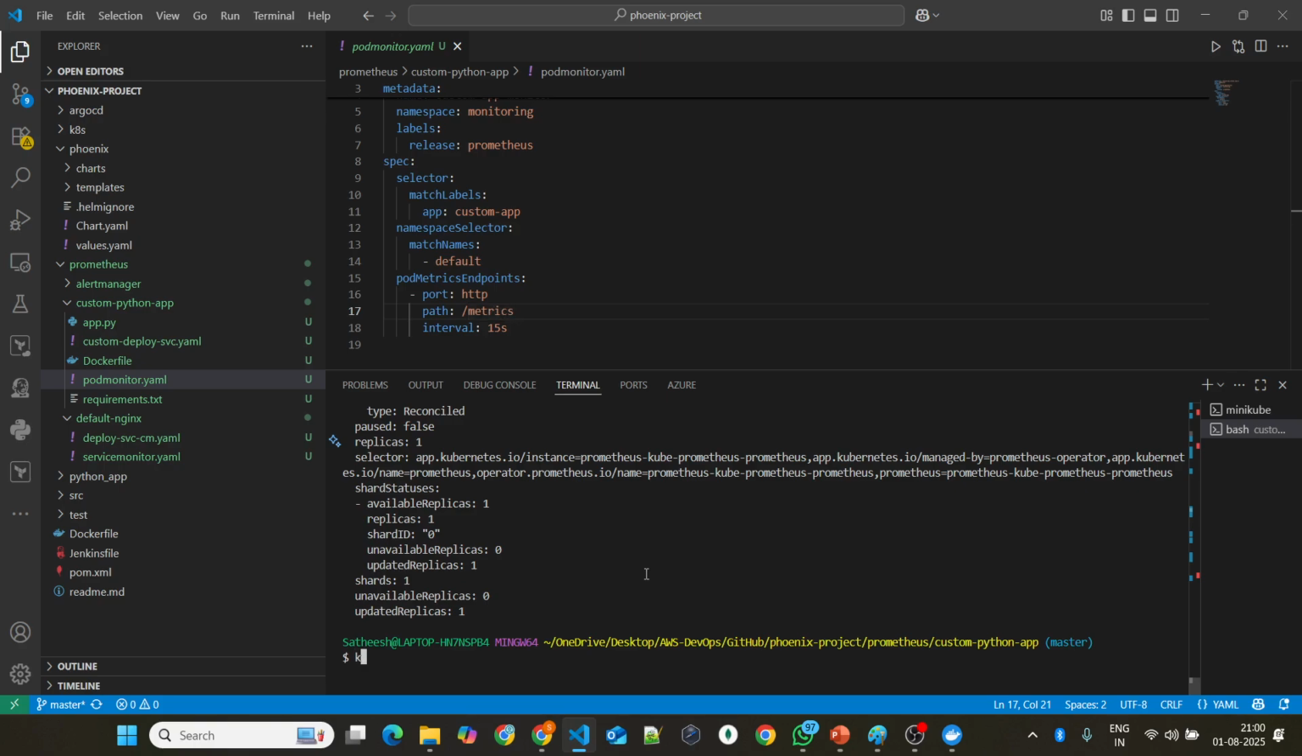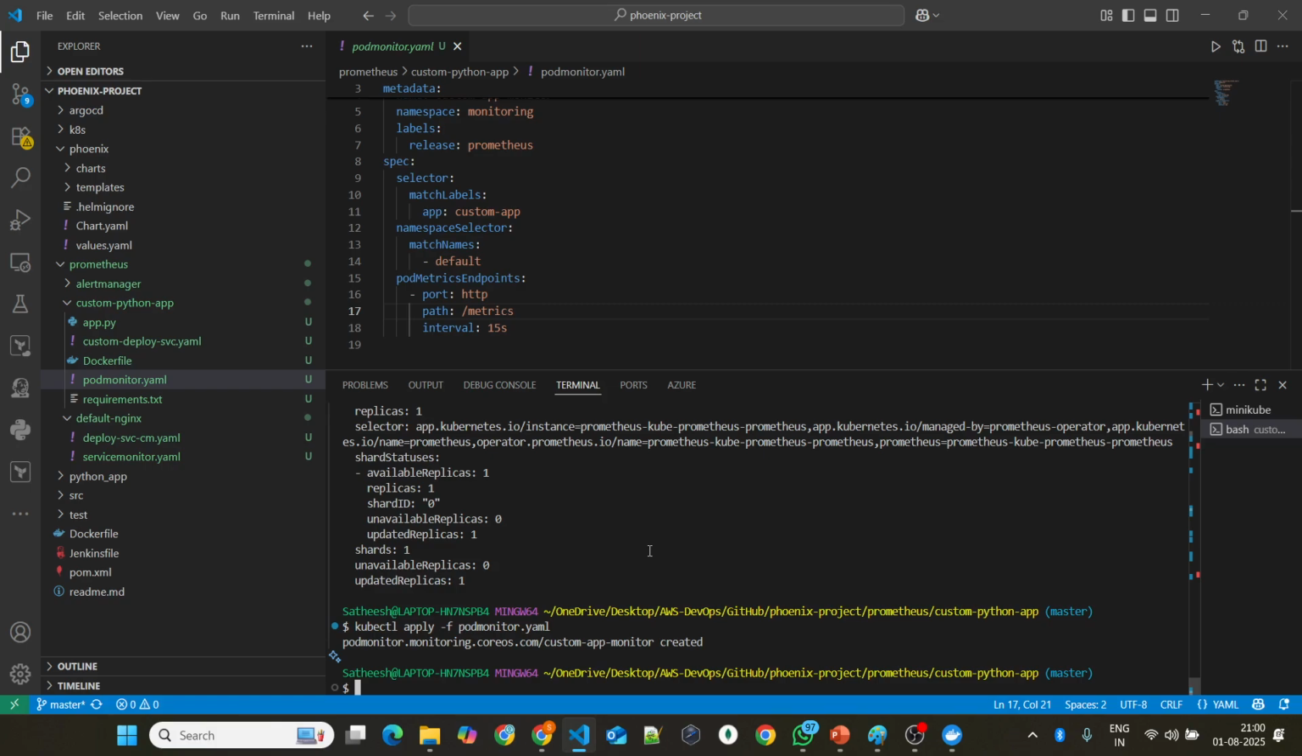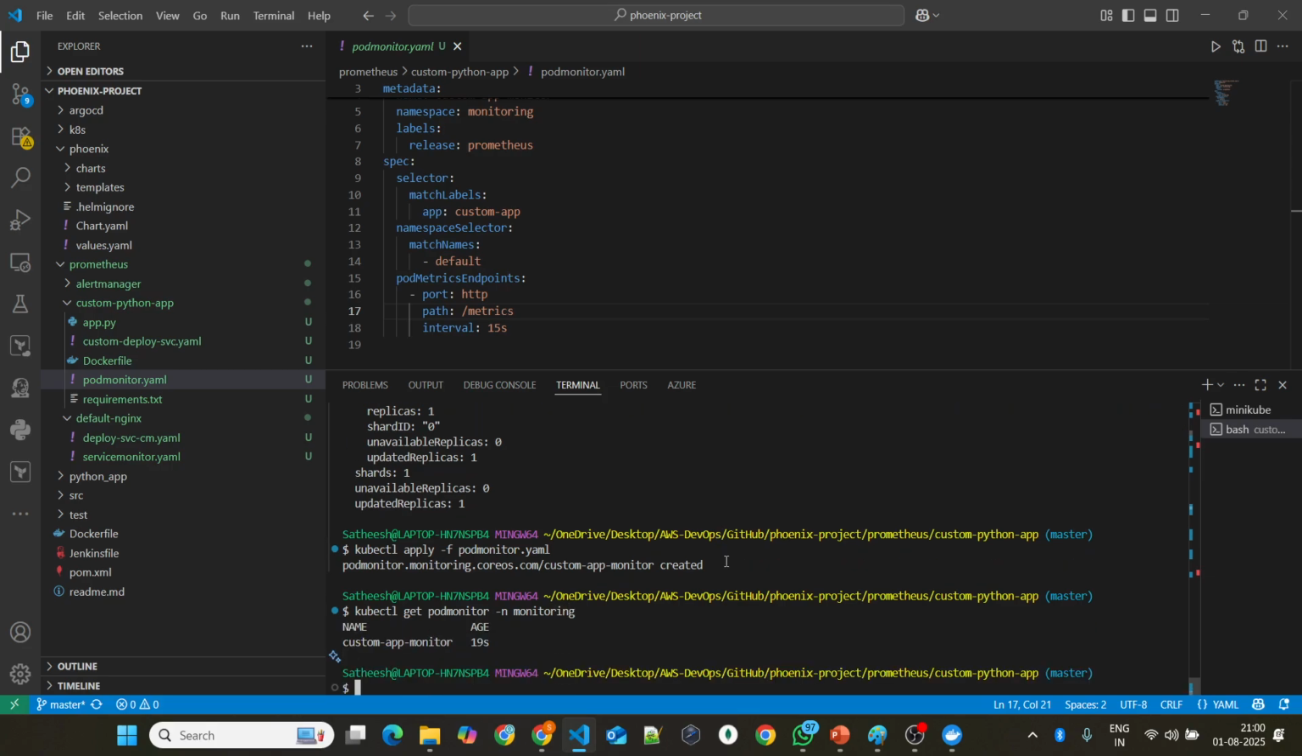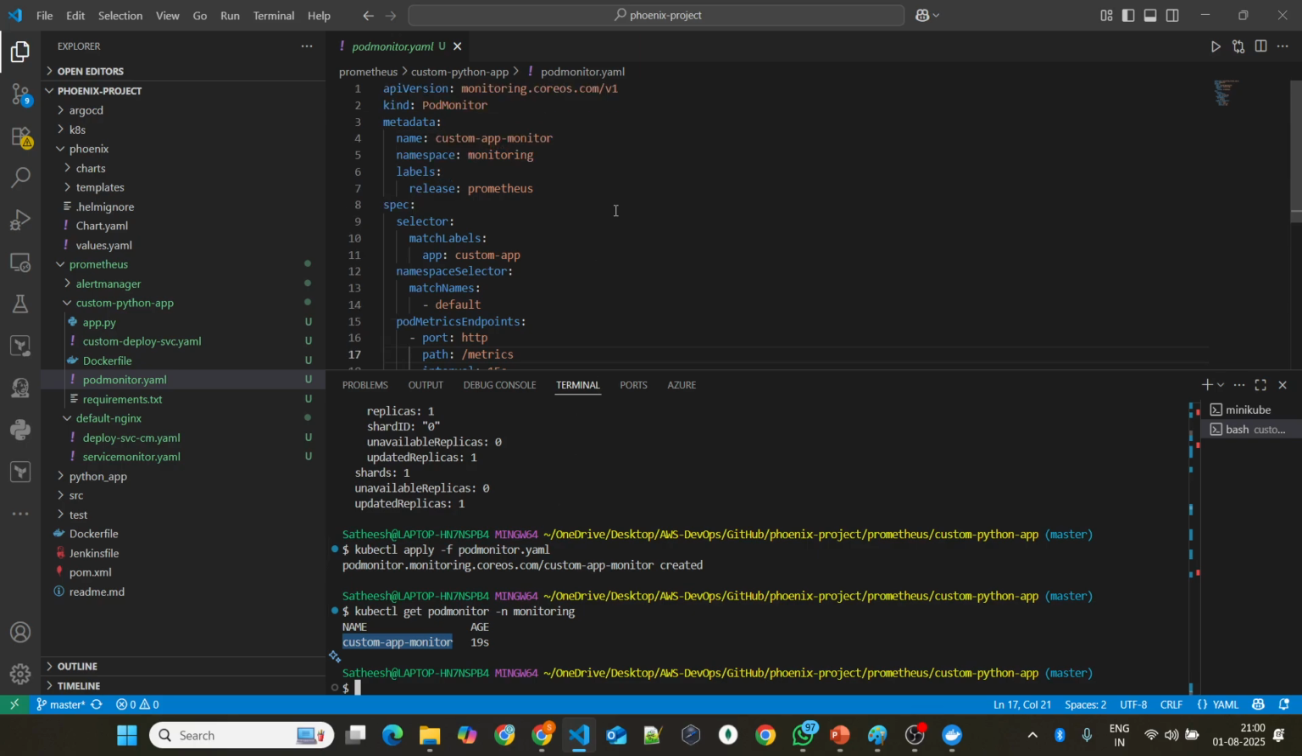Now I'm going to run this pod monitor as well. Now if you check kubectl get podmonitor -n monitoring, see, a custom app monitor has been deployed now. And it has started to scrape data.